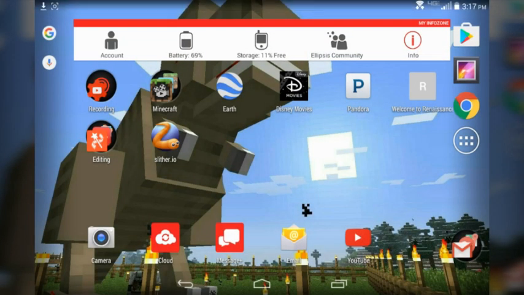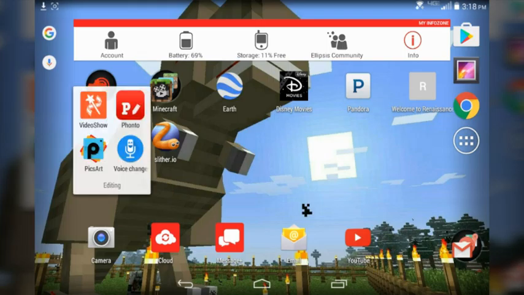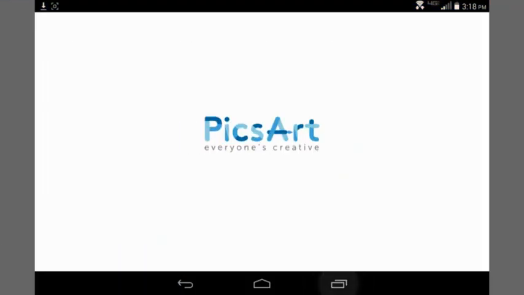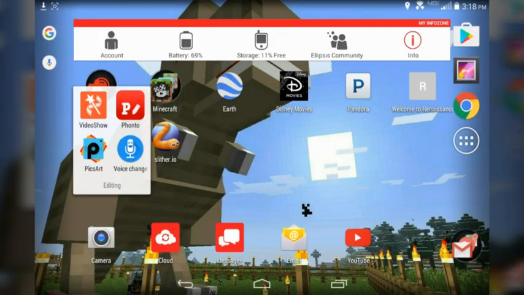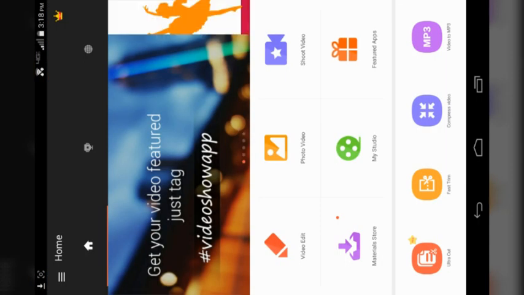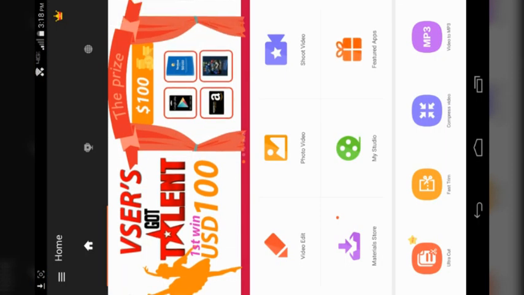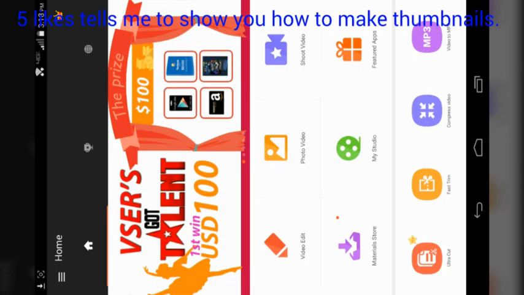I'll exit out of these, and then you'll need Video Show from the Google Play Store, and push it. No, that's PixArt. That's going to go for my thumbnail video if you want me to make that. It's pretty easy, but okay. If you can't follow along with this, just tilt your head if it's okay.